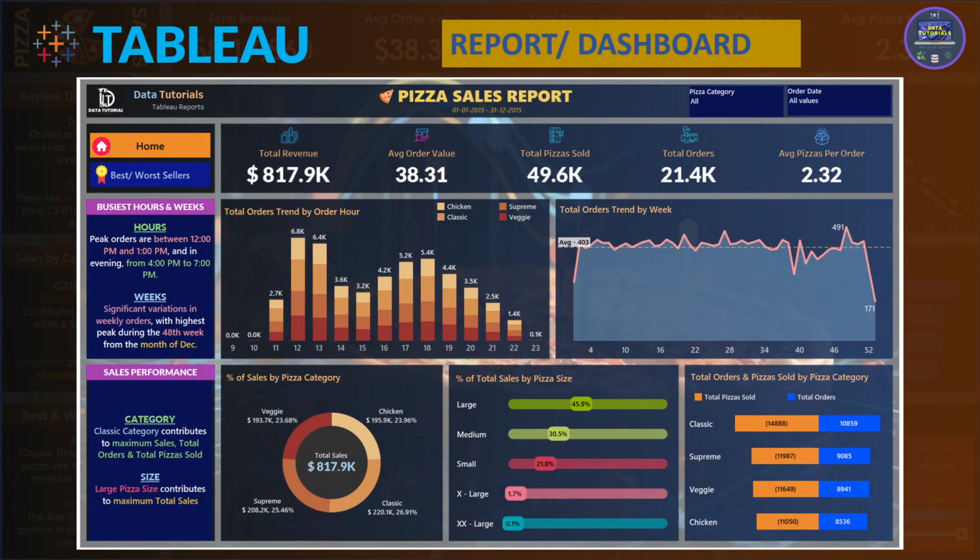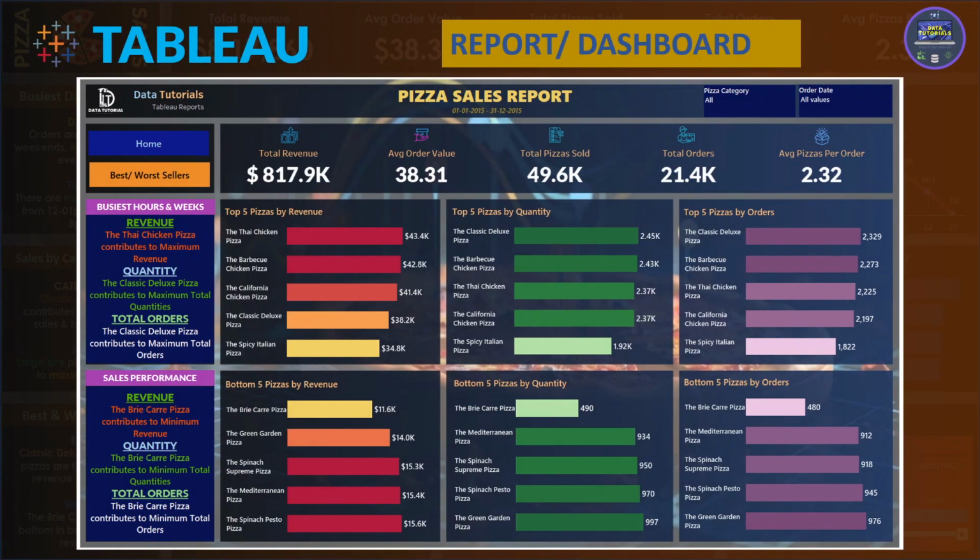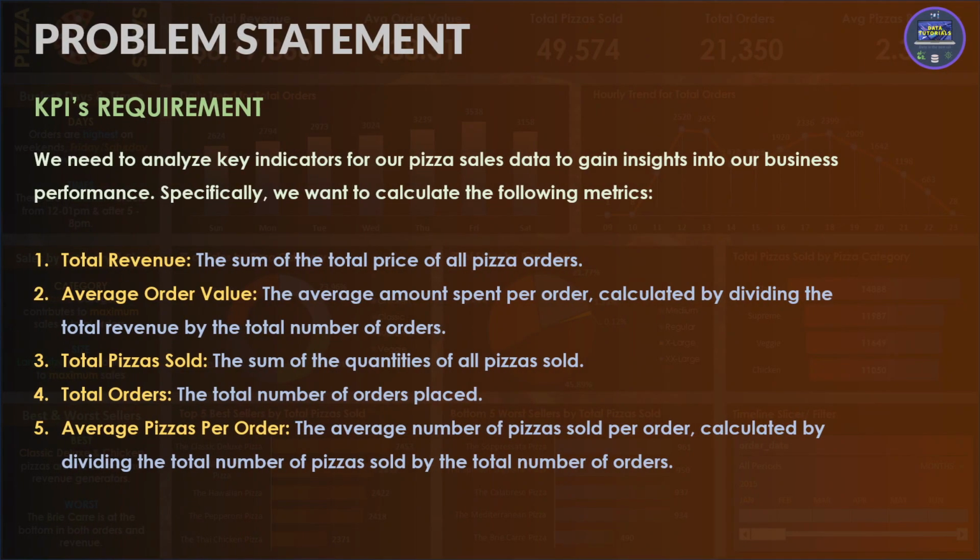All right, and the final output which I told you about will be the Tableau dashboard which we are going to design. The start to end design will be done in this particular video. The second dashboard will be our worst seller, so this is also going to be designed in this particular video.